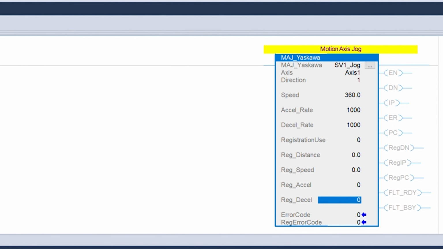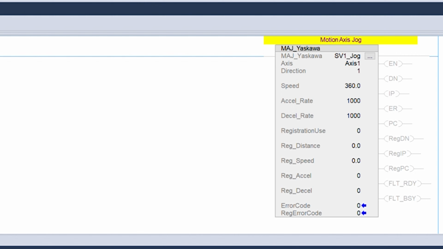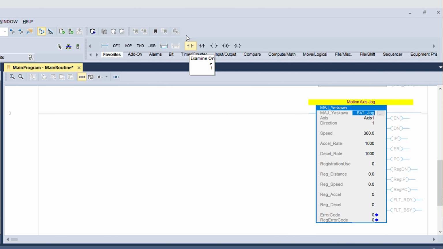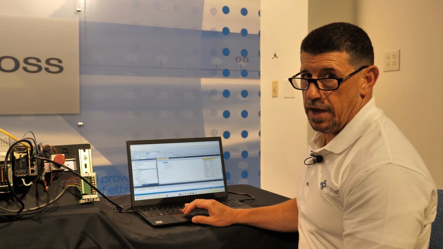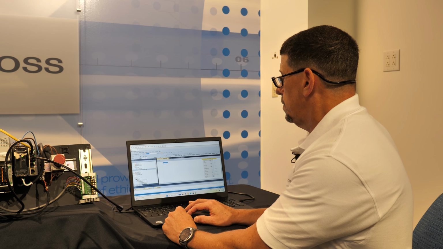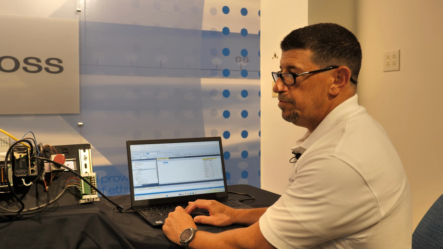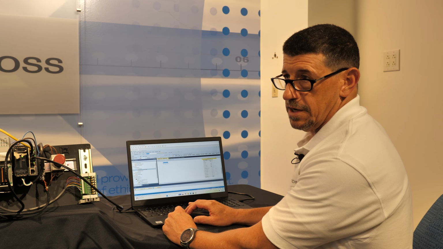We're not going to be using any registration for this, and so for these values we can just simply enter in a 0. Now that I've entered all the parameters for the jog instruction itself, I'm going to add a contact in front to allow us to actually trigger the jog. Call that SV1_jog_clockwise. Now that we have this program, we can transfer it into the PLC and begin testing our motion.